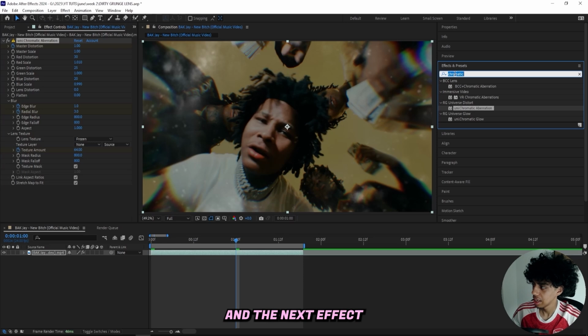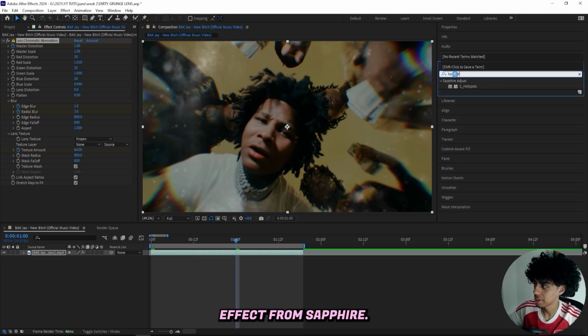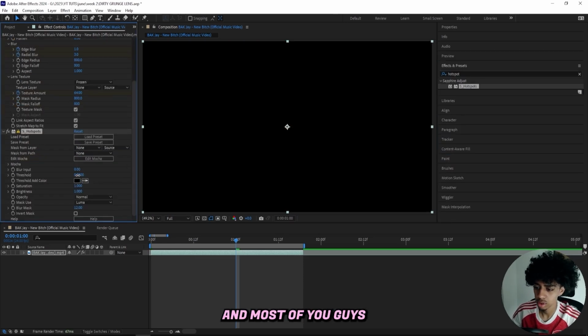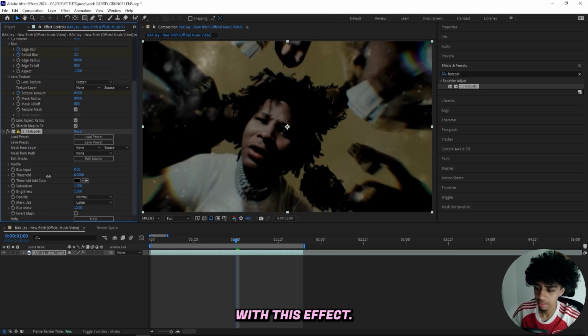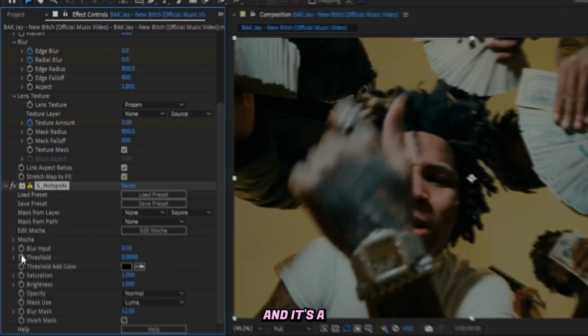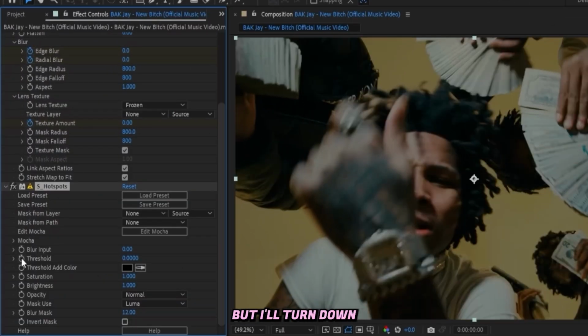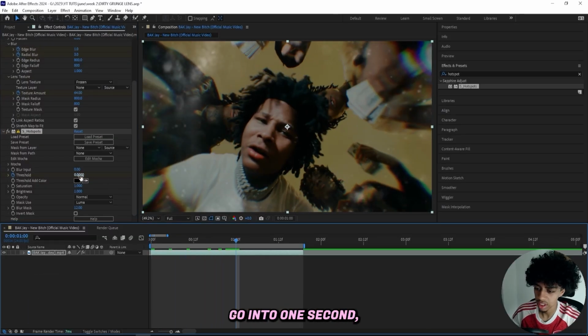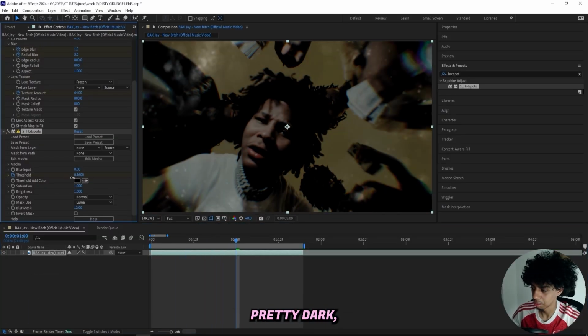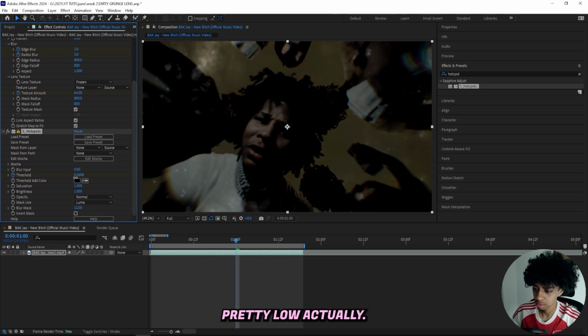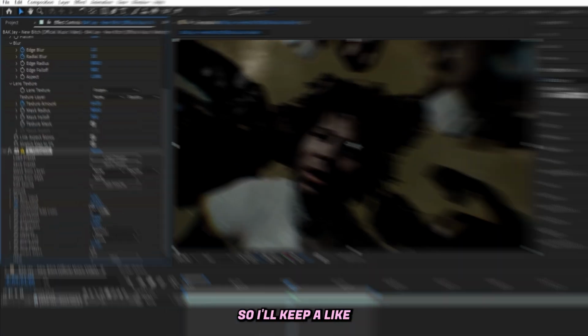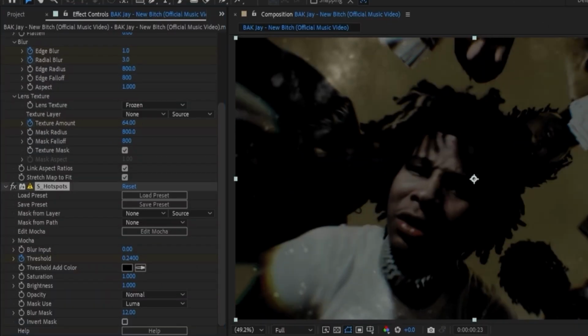So it will be pretty hidden under all of the effects, so we can turn it up to something like 65 actually. And the next effect I'll add on is a hotspot effect from Sapphire, and most of you guys are probably very familiar with this effect. It's become really common recently and it's a really great effect. But I'll turn down the threshold to 0 and keyframe it from the start, go into 1 second. And my clip is actually pretty dark, so I'll need to keep my values pretty low actually. So I'll keep them like around 0.24.